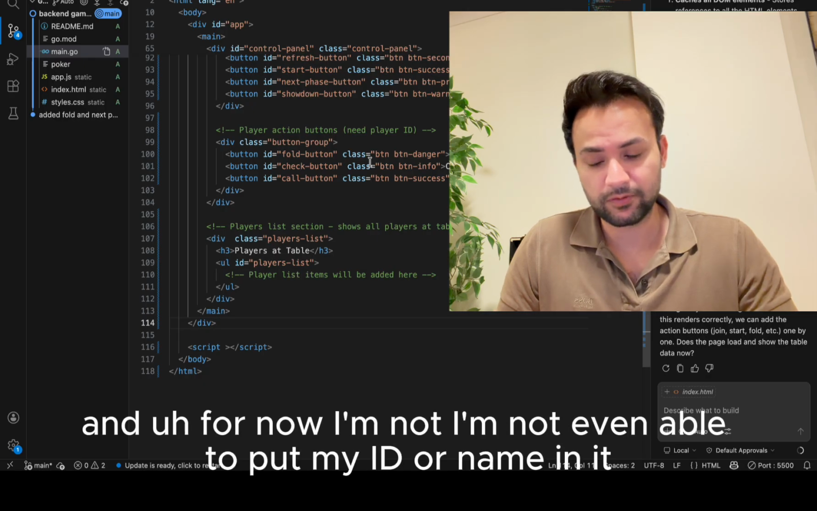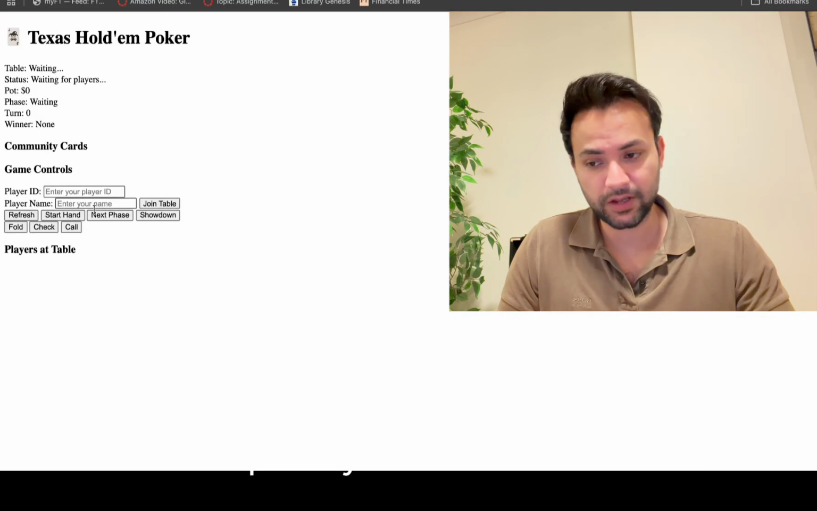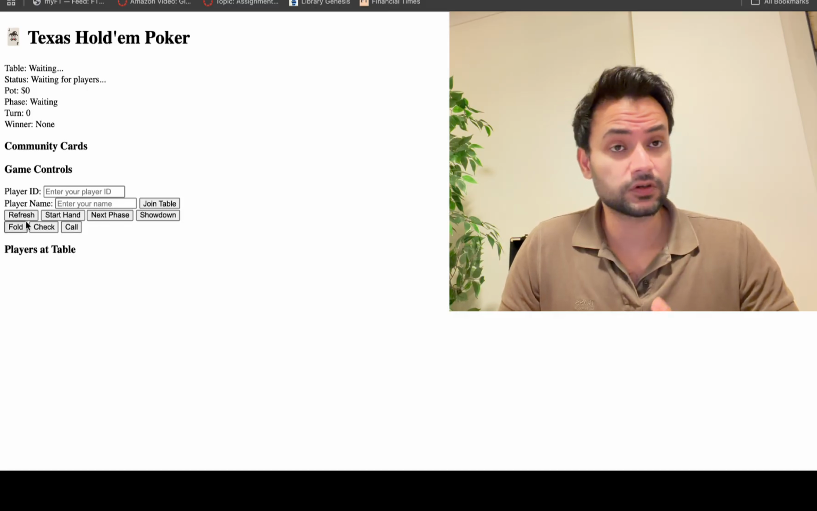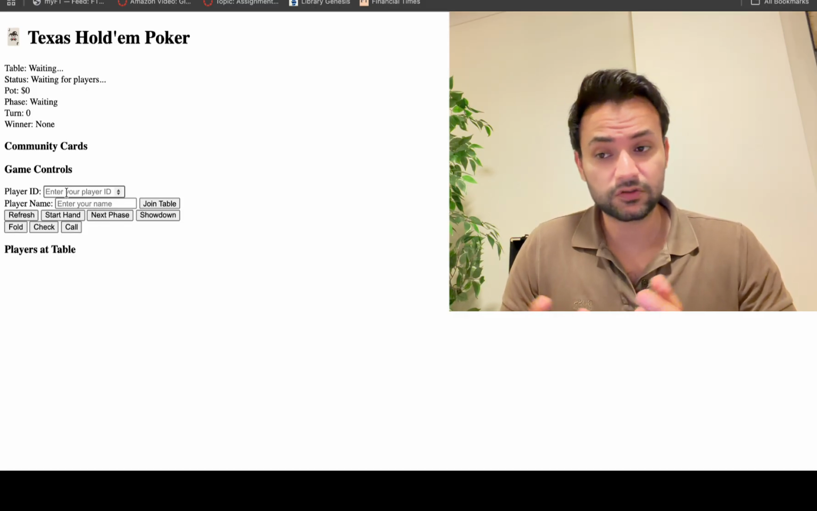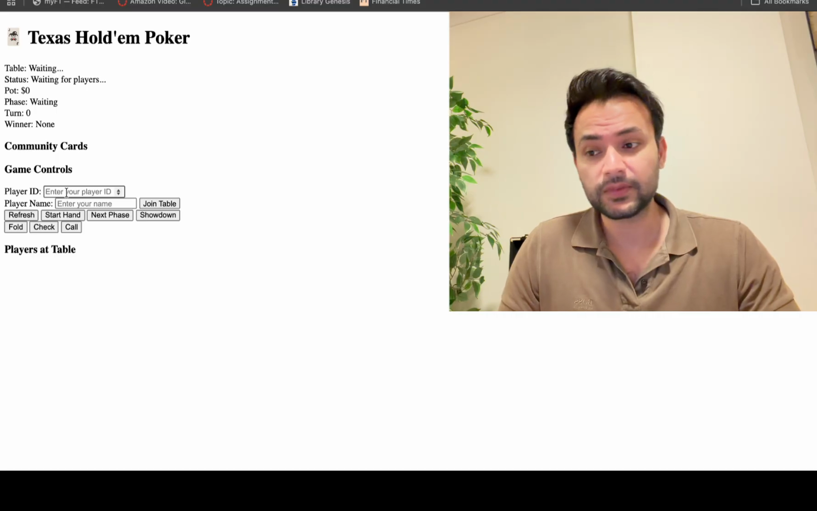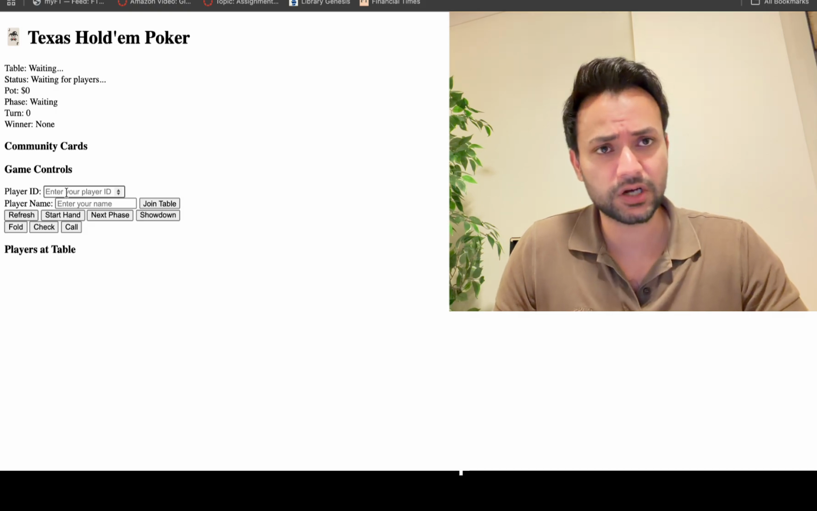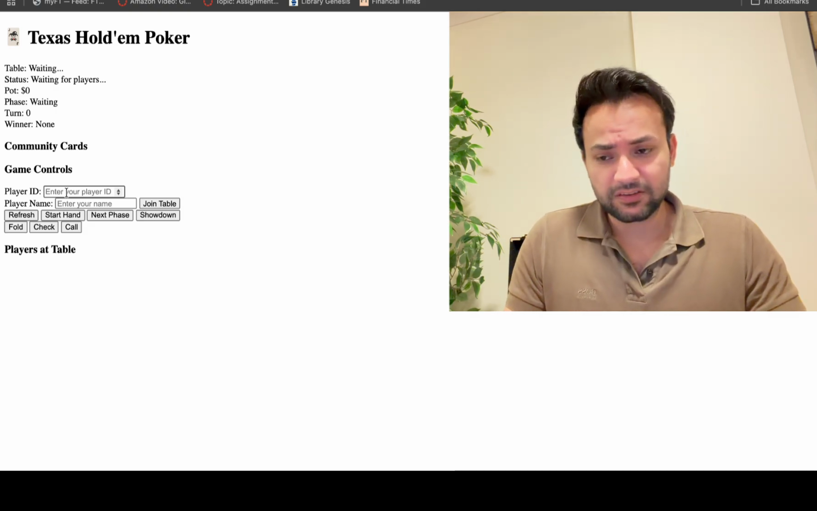And for now, I'm not even able to put my ID or name in it. So this is just a skeleton, or the structure of HTML, which is defined. And tomorrow we're going to be putting in more visual effects, more interactive things with the help of JavaScript. So that's the plan for tomorrow.